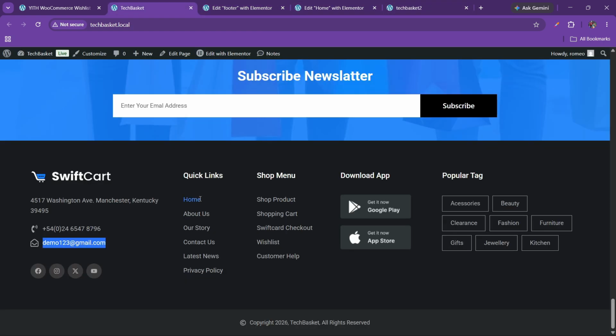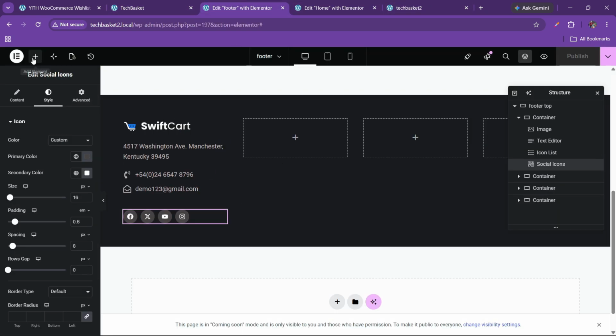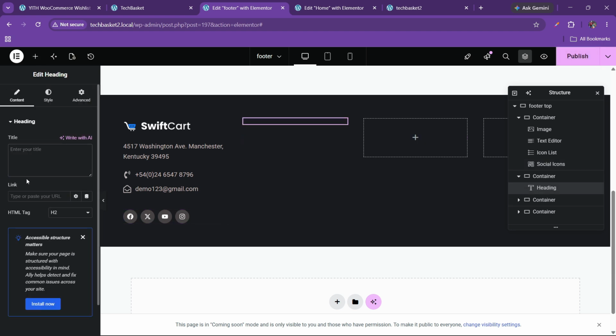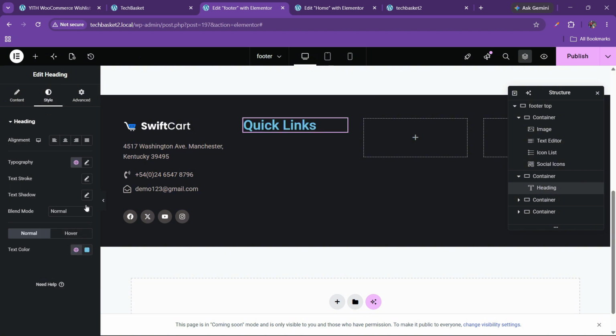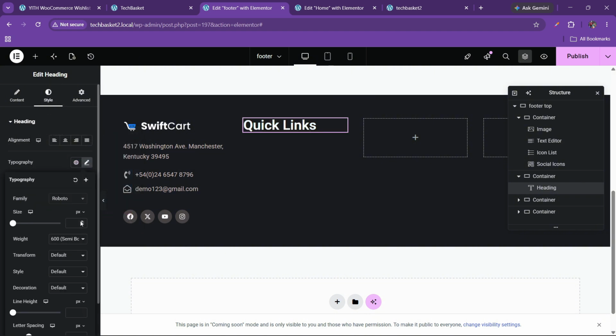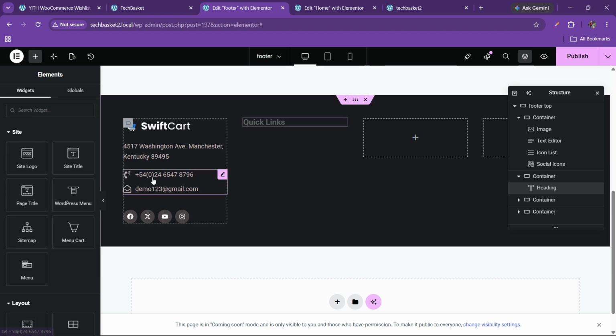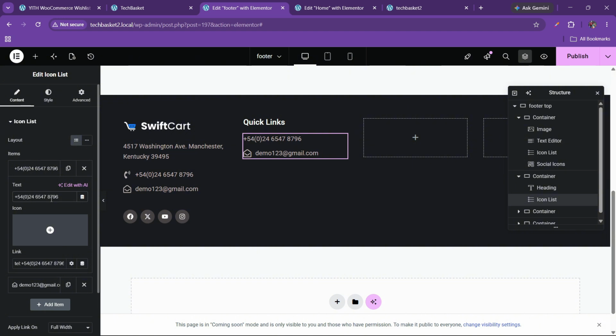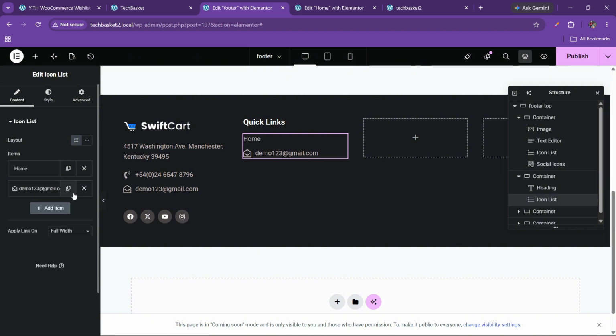Like this. Okay, now you can see we have to add these quick links and all. So we can just add this like here, and here we can write quick links. And here we can just make this white. Here also we can just add the list, like we can search for the list. Okay, home.